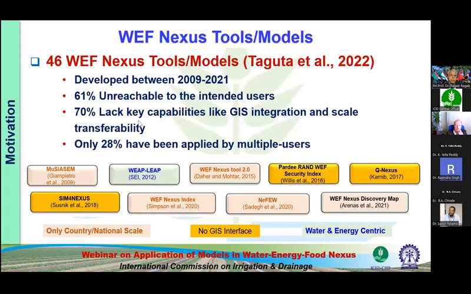Around 70% lack key capabilities like GIS integration and scale transferability, which means that their applicability to a new study area will be challenging. And only 28% of these models have been applied by multiple users. And some of these models which have been applied by multiple users, more than 10 users in fact, are put here, which also includes MuSIASEM, which was developed in 2009.